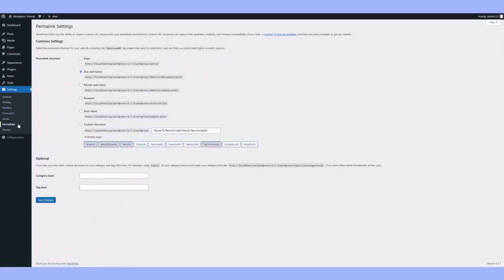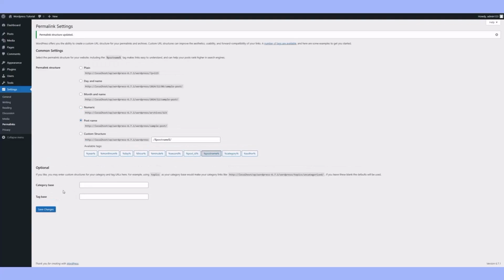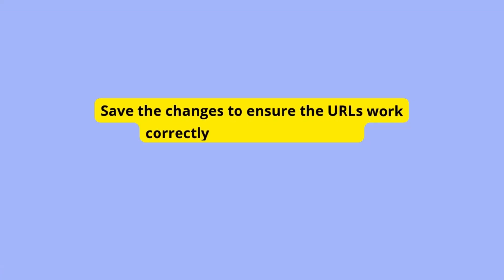Then, head to Settings, Permalinks to configure your URL structure. For most websites, the post name option is ideal, as it's clean and SEO friendly. Save the changes to ensure the URLs work correctly on your local server.